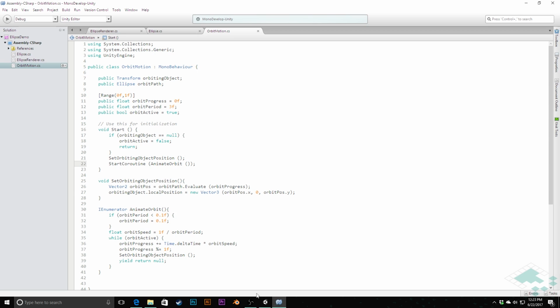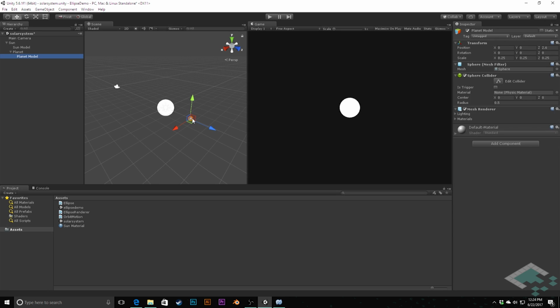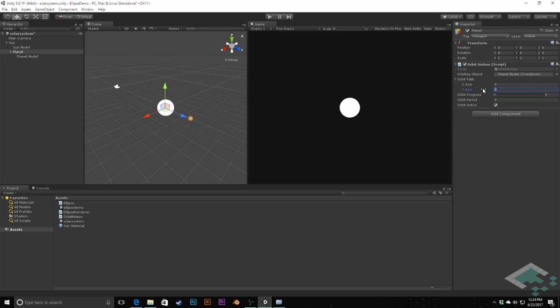We can jump back over to Unity now. We have our planet object. We want to make sure that our planet model is placed into our orbiting object. We have our orbit path. Now the axes are at 0 right now, so we want to make sure that we increase those a bit. Now let's see here. Where is the planet model there? That's at about 2.6 in this direction. So we'll say about 2.6 there, and maybe about 5, give it a nice wide orbit. Orbit progress, we can start at 0, that's fine, and we'll keep that 3-second orbit period. So with all of that done, we can hit save.